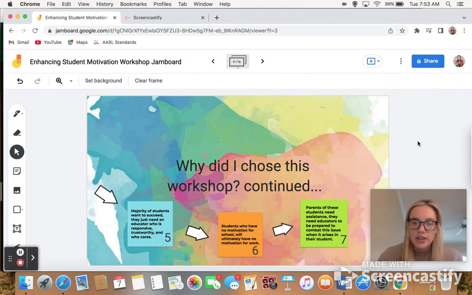Number six, students who have no motivation in school will ultimately have no motivation for work. So just starting that motivation inside them sooner is better. And then number seven, parents of these students need assistance. So the parents that do value education, but they just can't get their students to understand that, they need educators to be prepared when this issue arises in their student.